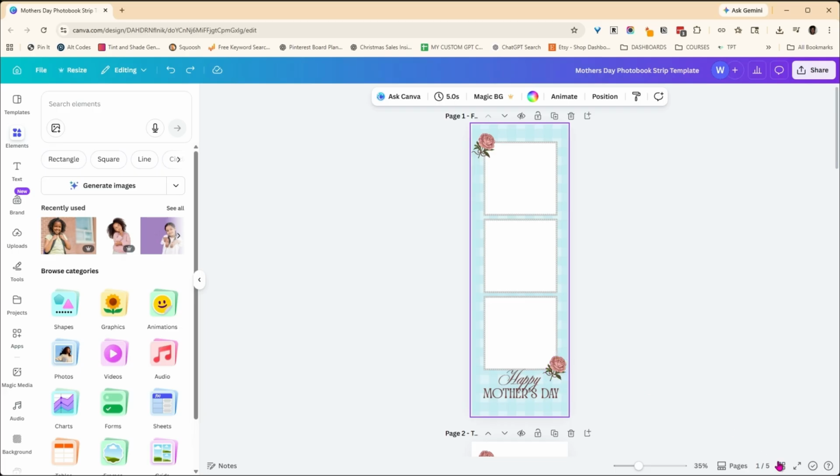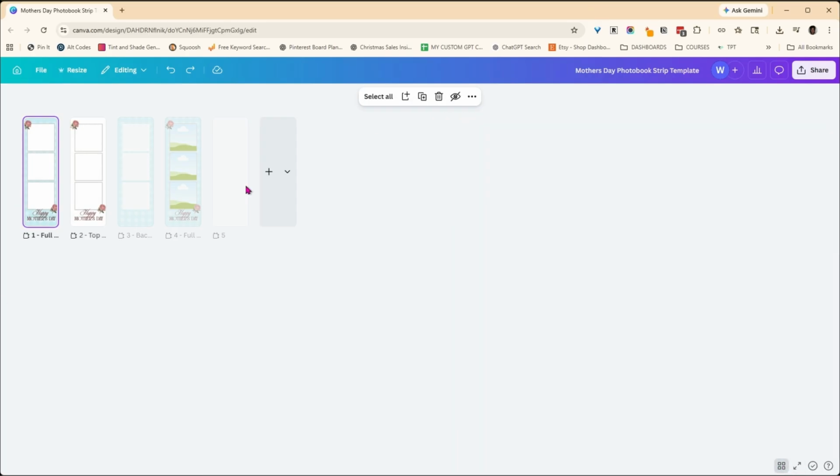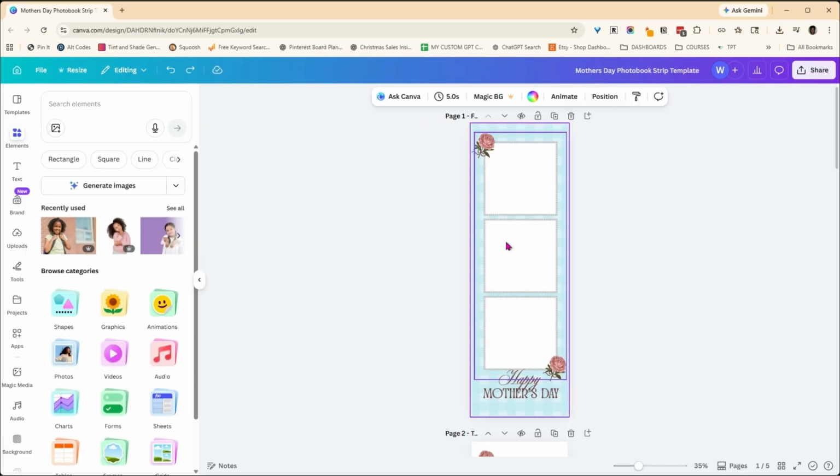Inside of your template, you'll notice that I have several pages in here. The first one is the full page design. The second one is just the top overlay, and the third one is a simple background, and then this one is a full design of the template with some drag and drop photo frames in there. Okay, so let's look at the first page.